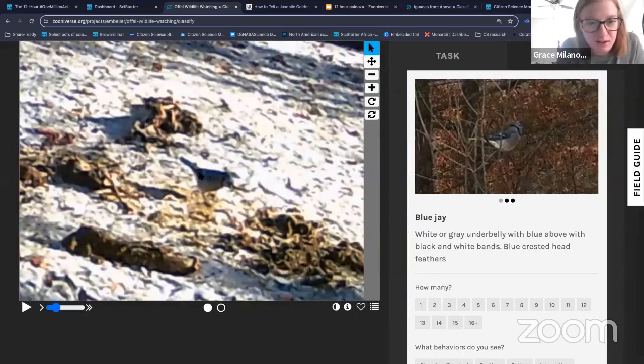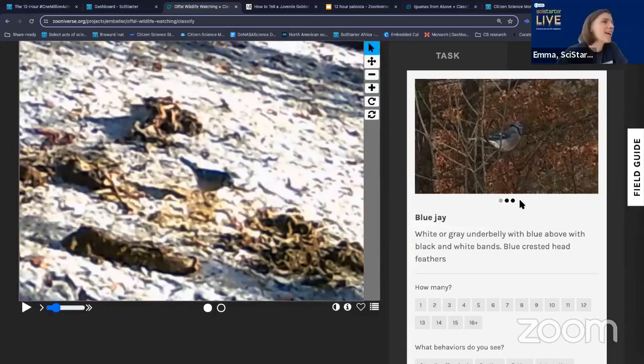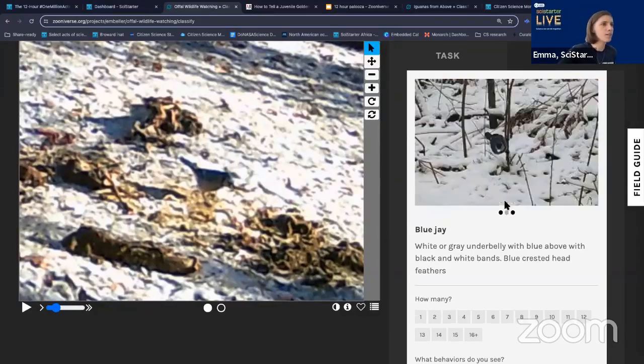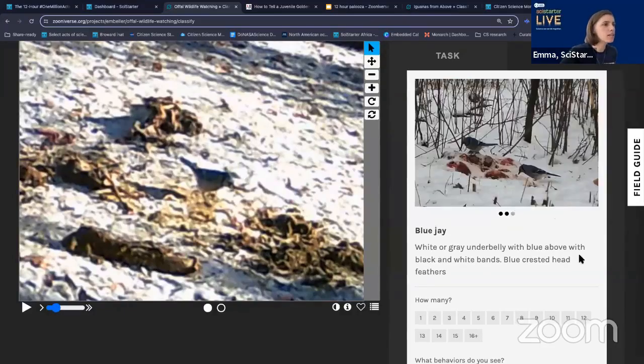You could kind of see the tuft on the head, and then it has a line on its neck. Yeah. The white or gray underbelly does look lighter underneath. Blue crested head feathers. Yeah, pretty little guys.